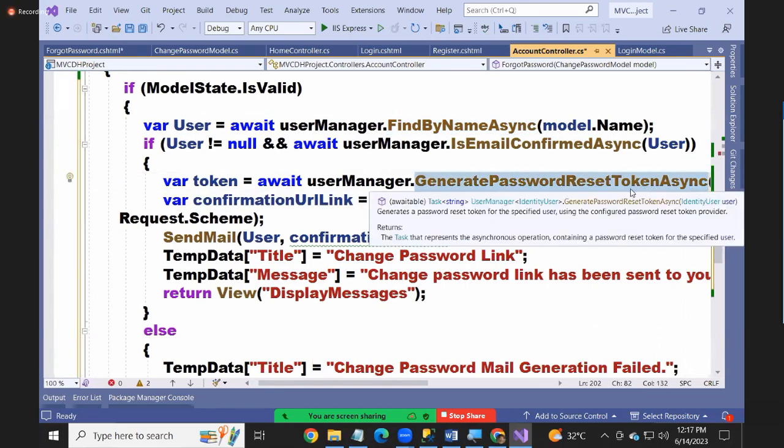What token? Earlier, GenerateEmailConfirmationTokenAsync. Now, in the same way, tomorrow if you want to change your email ID officially, for that also GenerateChangeEmailTokenAsync is there. GenerateChangeEmailTokenAsync is also there for changing the email if required.